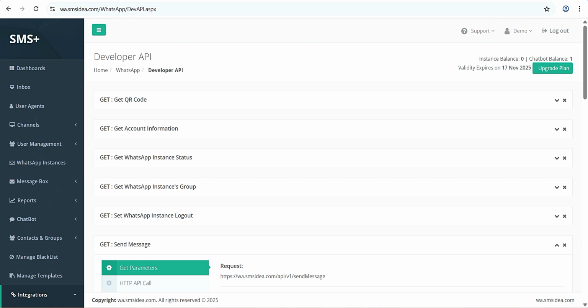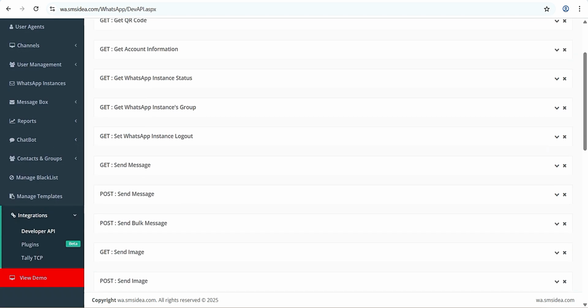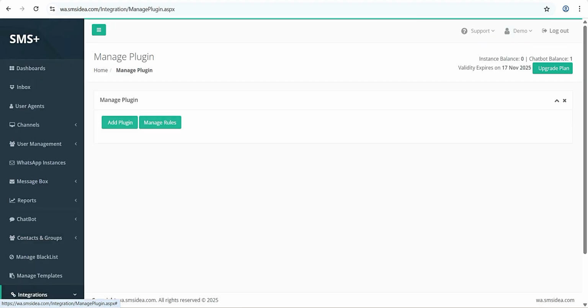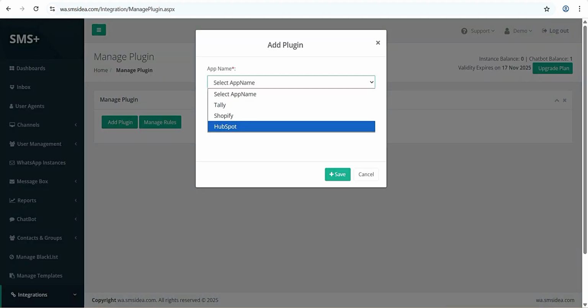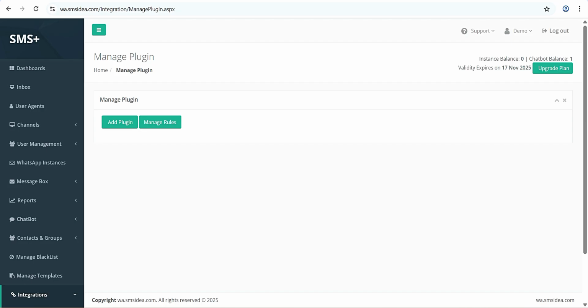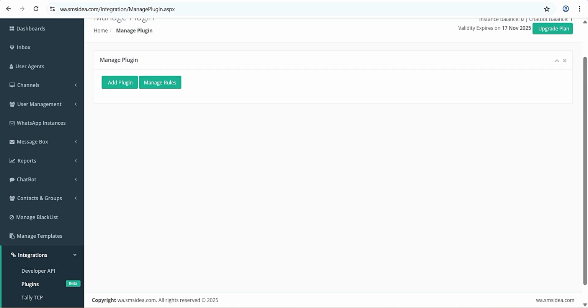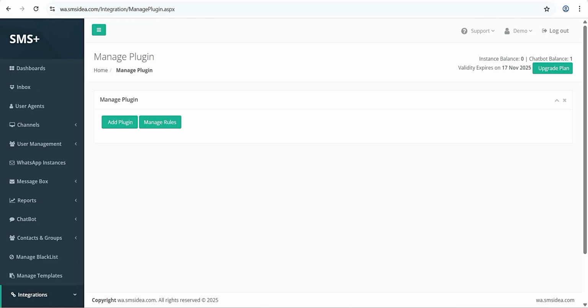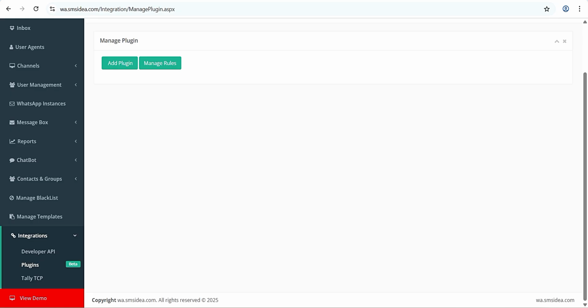In addition to the API, we also provide ready-to-use plugins for popular business platforms such as Tally, Shopify, and WooCommerce. With these integrations, you can connect your WhatsApp directly with your accounting or e-commerce systems, allowing you to send instant notifications, order updates, payment reminders, and customer messages automatically.